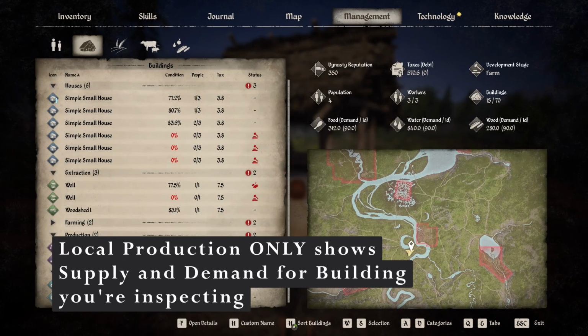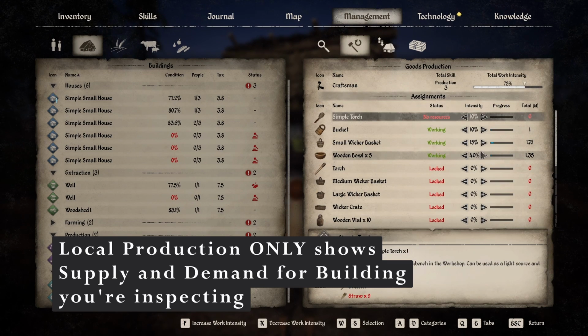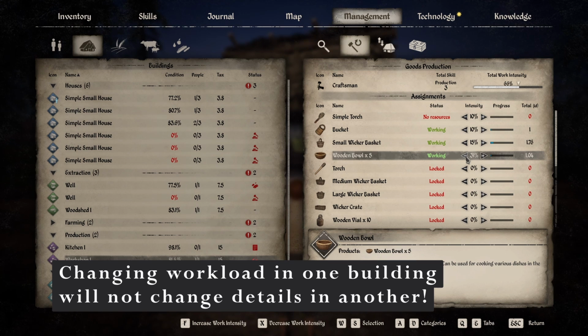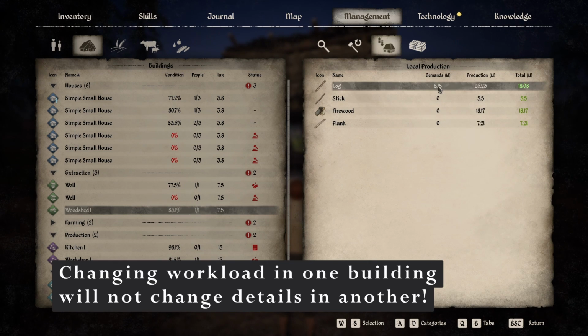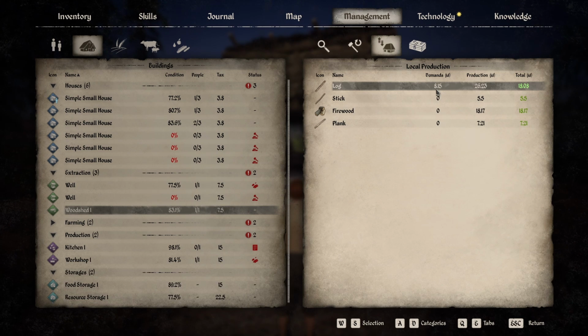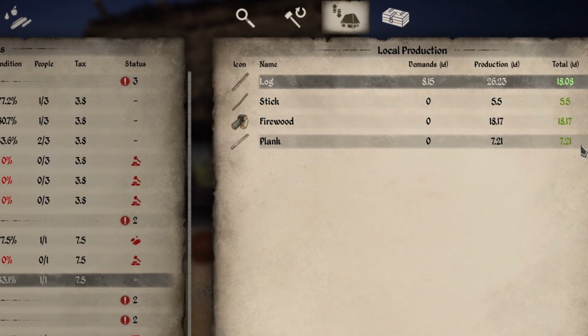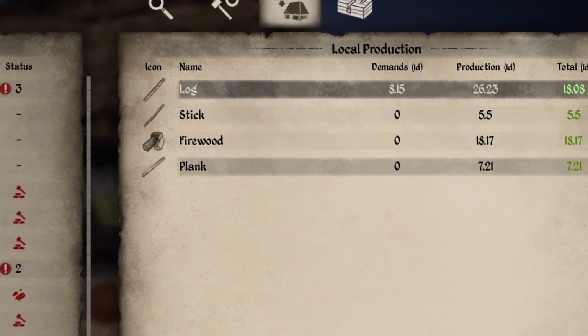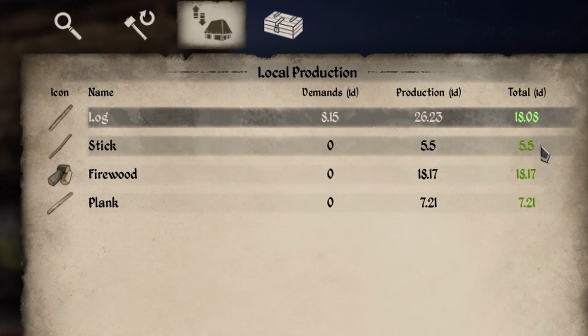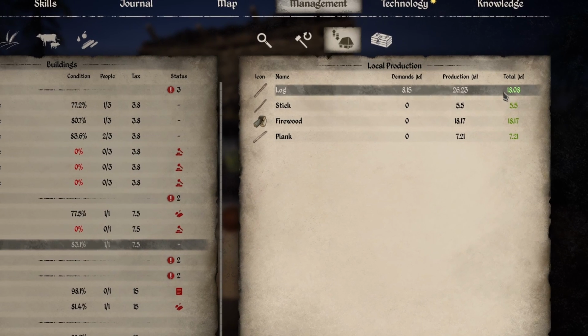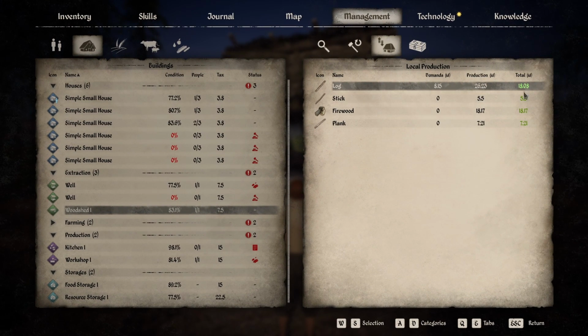So that means no matter how much I change how many wooden bowls I want my lady to get, it will not change. At the woodshed, we can see that the demands for logs to make firewood and planks is 8. Our output of firewood and planks is 18 and 7 respectively. Our output for sticks is 5.5, and our remaining logs after the production of firewood and planks will be 18. At the end of the day, I will have a surplus of 18 logs from the woodshed.